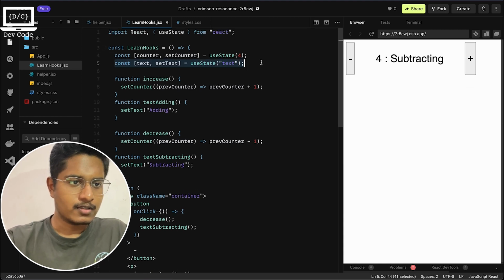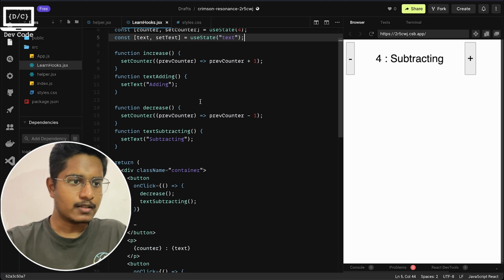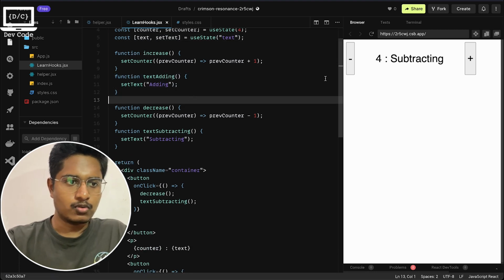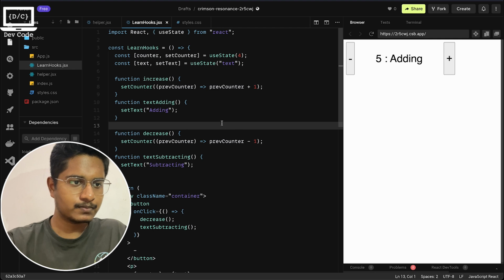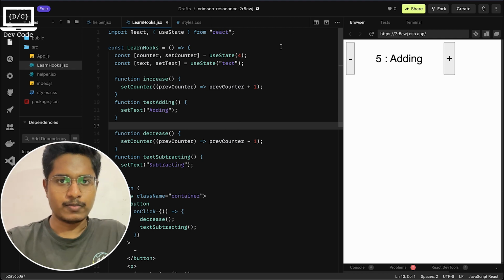You can just see here I have done this, and then I am using a function that is text adding to put this adding text over here whenever this plus button is clicked. This is the same thing that I've done previously also, so this should be quite easily understandable, right?